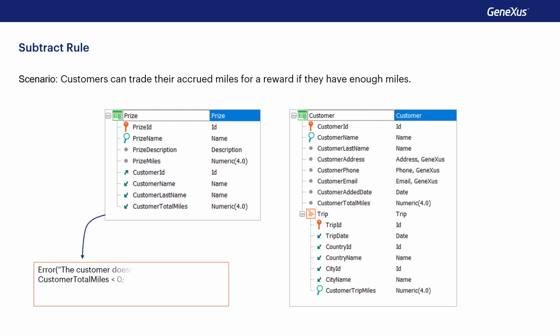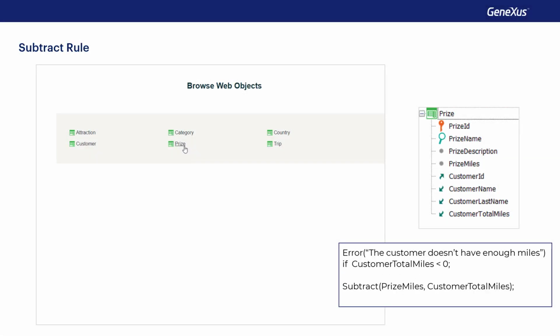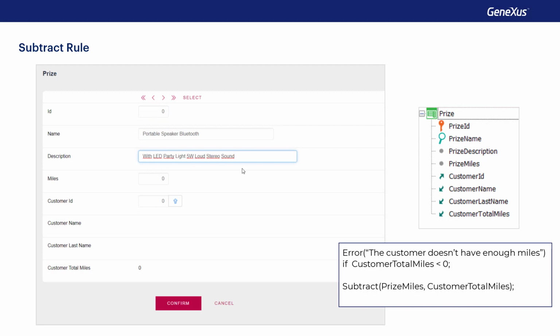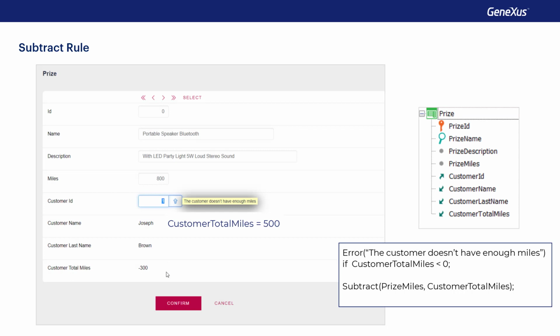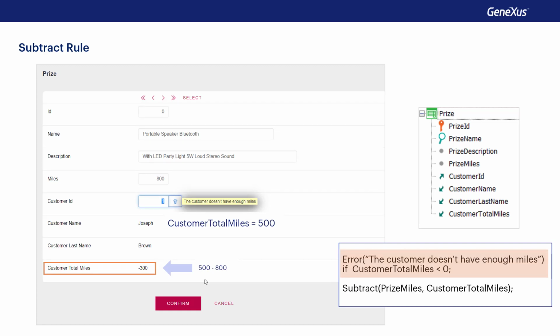To this end, we'll define these rules in the prize transaction. Since both involve the customer total miles attribute, with one rule updating the attribute and the other rule evaluating its value, Genexus determines that it must first execute the subtraction that updates the customer total miles attribute, and then evaluate what happened to its value. Since the subtraction is made first, if the customer had fewer miles than those required by the reward, the customer total miles attribute will end up with a negative value. This is why the error rule evaluates whether the customer total miles is less than 0.